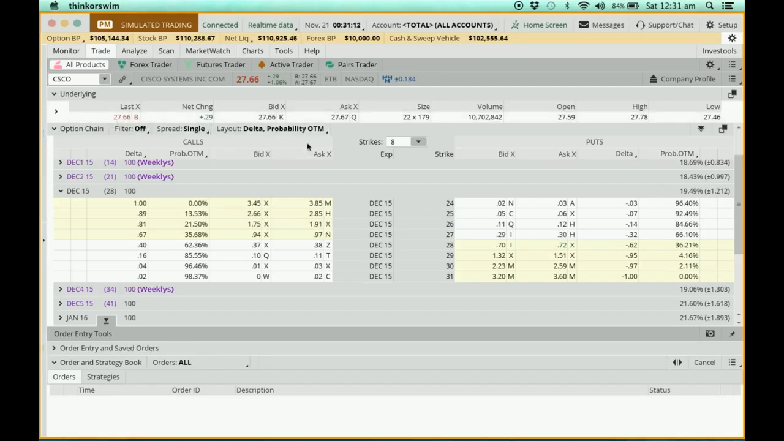Now let's say the price of Cisco stock is trading at 27.66. You can see there is an invisible line here, which separates the columns into white and slightly yellow. The invisible line is in between 27 and 28. This simply means this is where the stock price is at now. Now let's look at December. This is the strike price of 27.